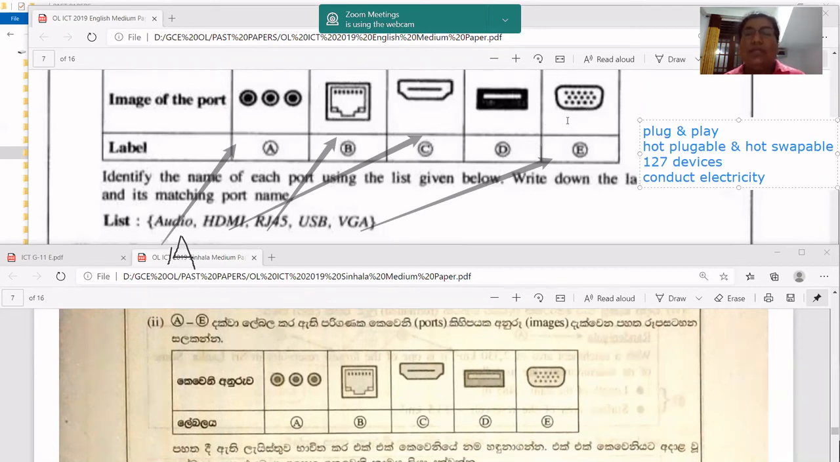Last one is what, Puta? That is VGA port, video graphical adapter, right? VGA ports. It has some 15 holes, right?